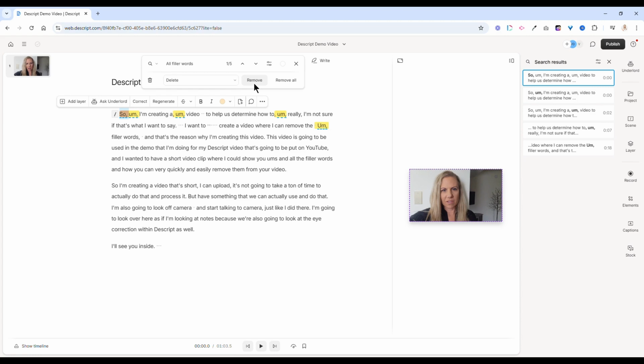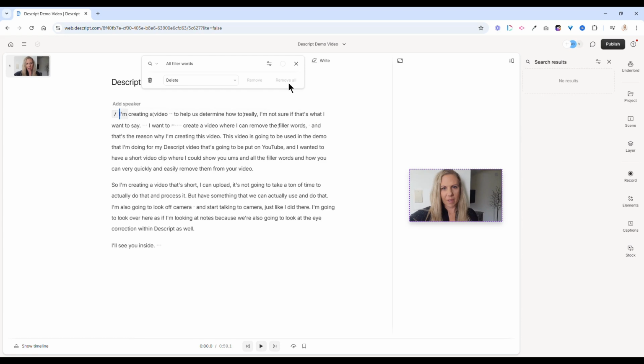Or if you're just like, I see all the highlighted ones, those are all the words I want to remove, then I can click remove all. So I'm just going to click remove all. Now you can see that those were all removed. Now let's play it real quick.